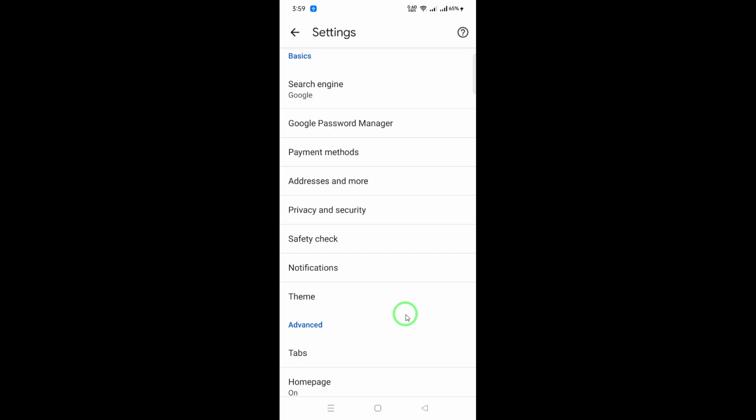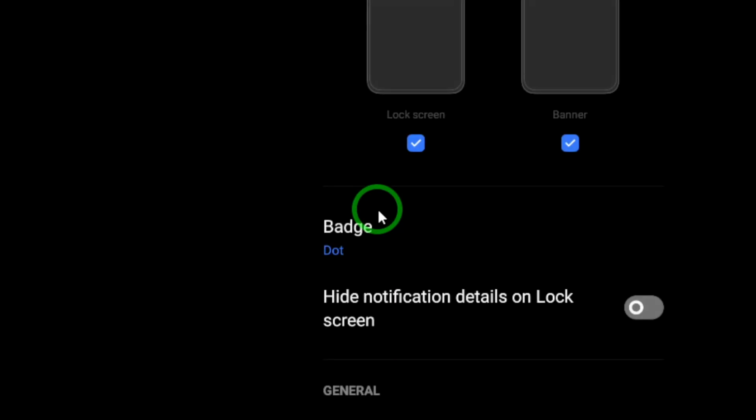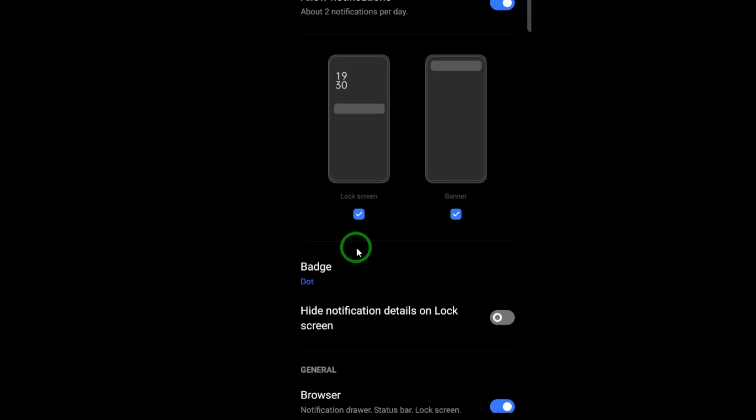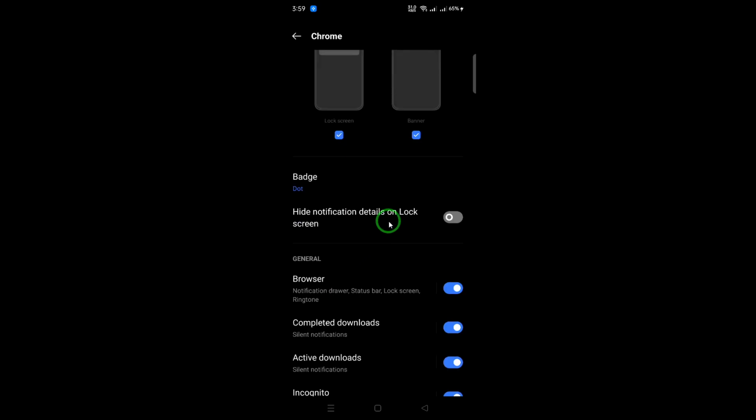Once you're in Site Settings, look for Notifications. Click on it to enter the Notification Settings page. Here, you will see options related to how notifications are handled in your browser.